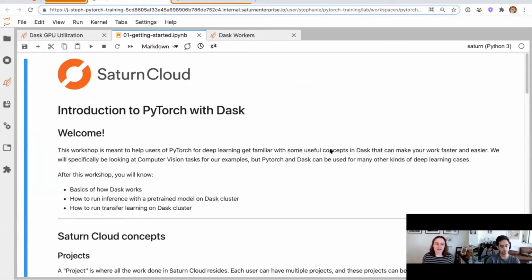One of the things that I want to emphasize is that this workshop is designated for anybody who is interested in the idea of using PyTorch for computer vision in a parallelized setting. You don't need to come into this already familiar with Dask or with cluster computing or anything like that. It'll help if you have some familiarity with PyTorch, because I might breeze past a few of the basic PyTorch concepts.